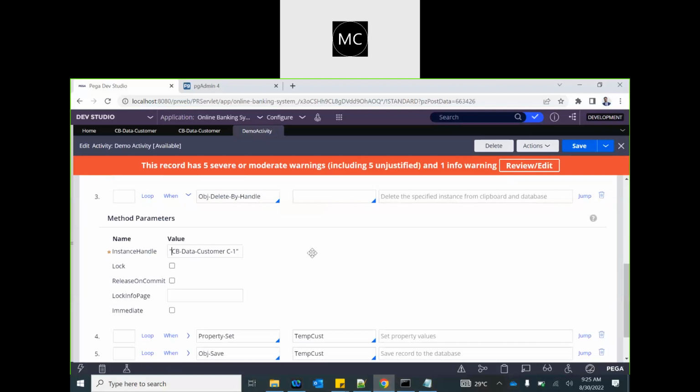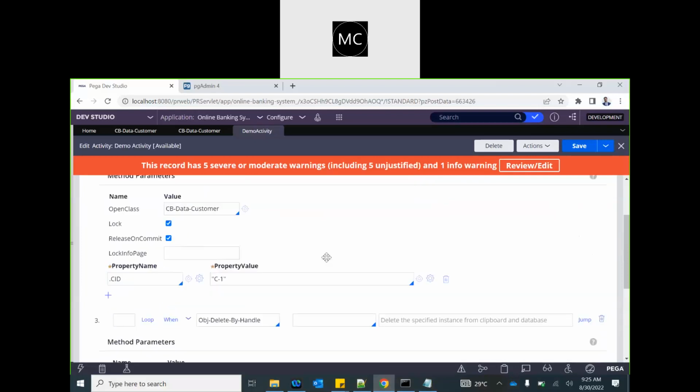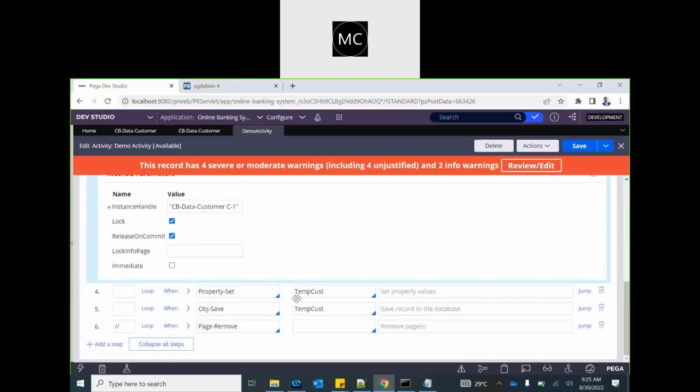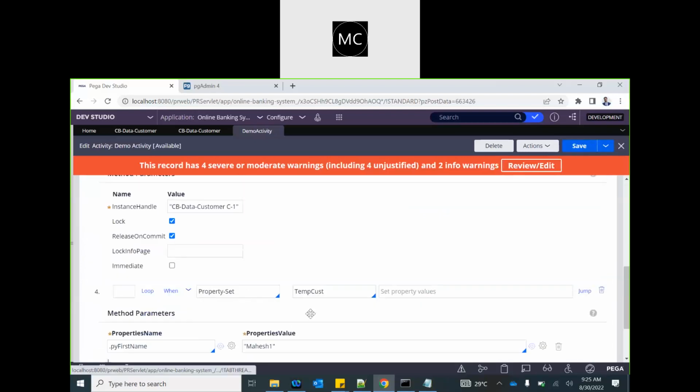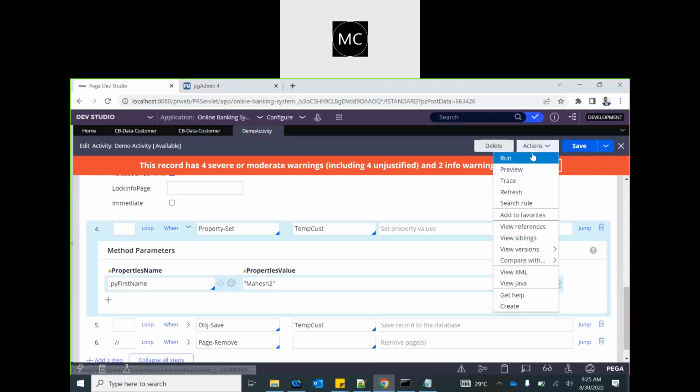This is the pzInsKey. Lock again, if you want to update it. Release on commit, and you specify the page that will tell us which class and where to put it. Save it. Now this time I'm going to update the value to minus 2. Okay. Run it.